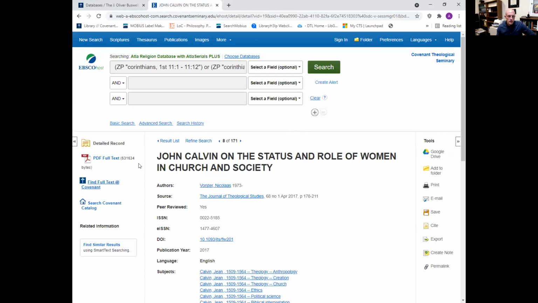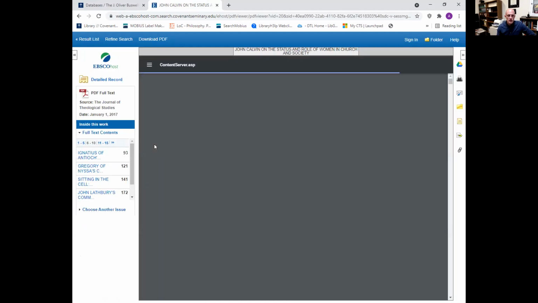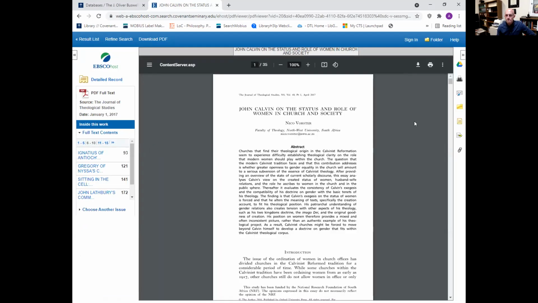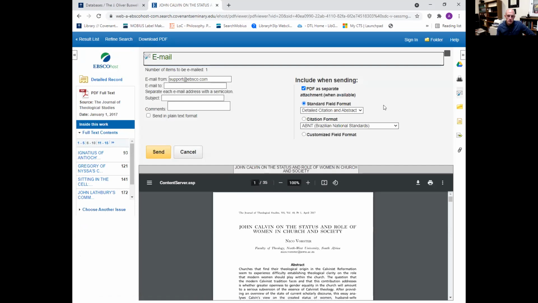And then one other thing to note about the database here is that if we do have full text access, you have some of those same options that we looked at before with ebooks. You can email the article to yourself. You can print it off. You can put it in a folder and generate a list of articles that you can keep track of. So you don't just have to use it in the database itself.